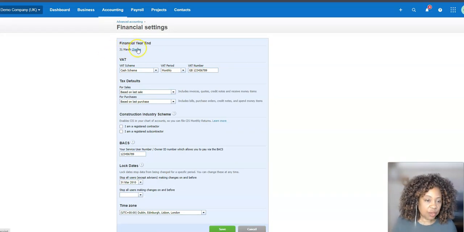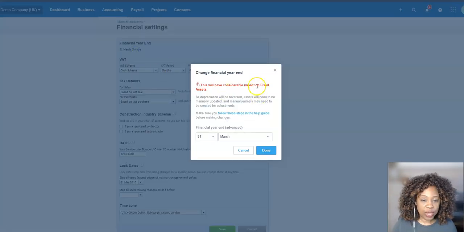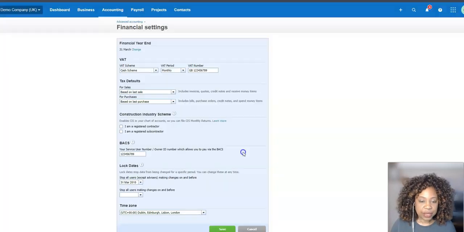So if we click on financial settings, the first thing that you'll see is it will show the financial year end. If you click on the blue box, if this is incorrect, you can change it to whatever date you want it to be. And it's warning you this will have considerable impact on fixed assets. It actually has an impact on most of your reports, but hey. But the thing is with reports, you can actually set them to whatever date parameters you like. But if you're using the fixed asset part of this, then it will change everything. So I'm going to leave that at 31st of March.